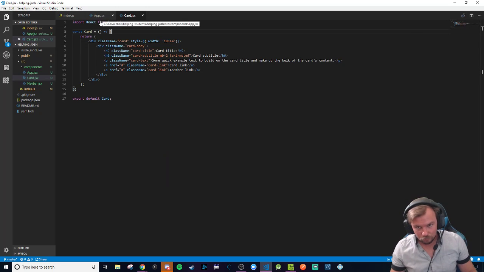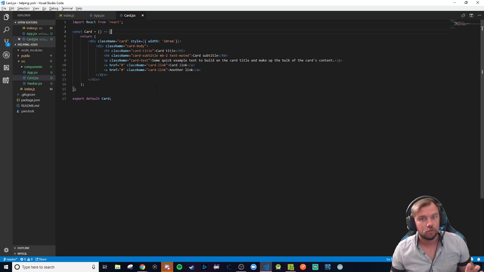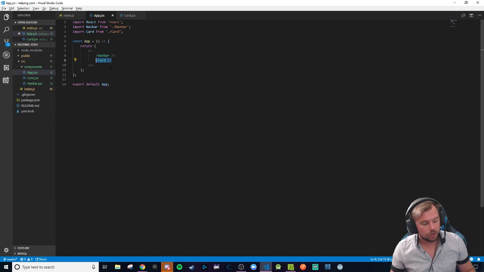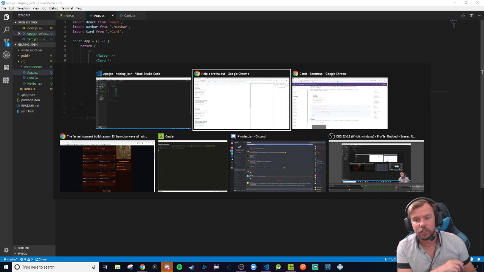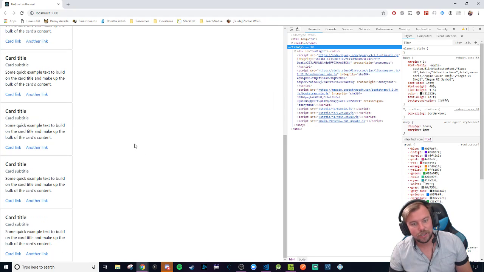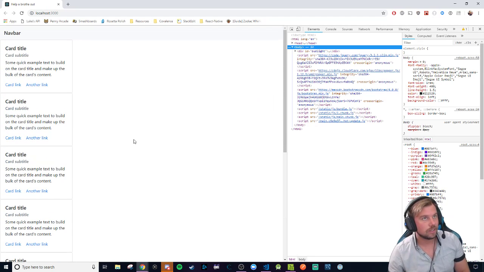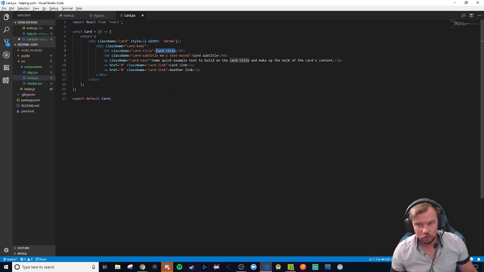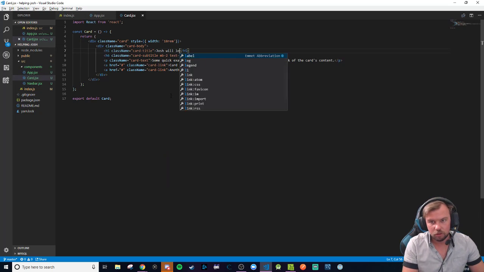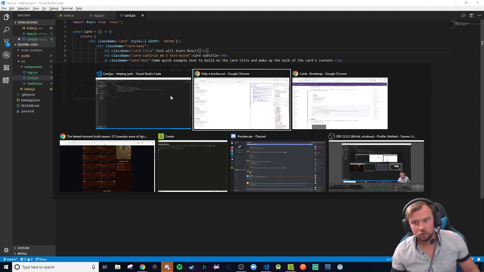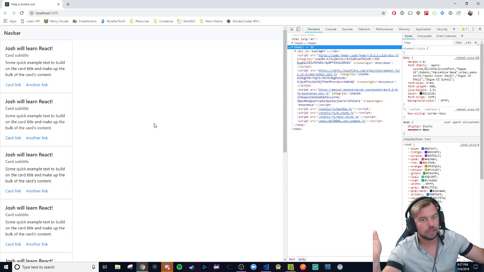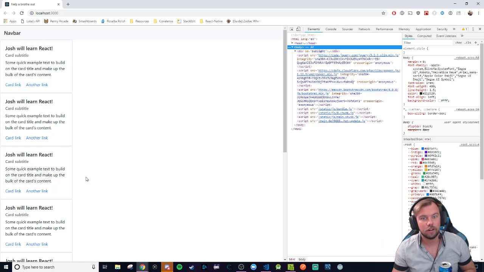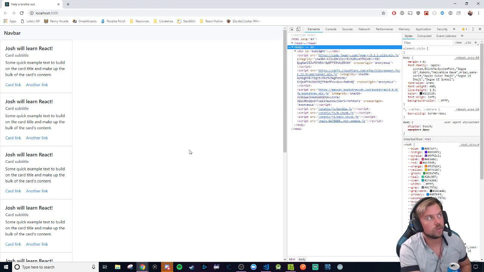Now check this out. We have coded one card here, right? And if we want to use it multiple times, we now can. We don't have to code a whole bunch more cards like you would have to copy and paste in HTML or jQuery. Look at that. We got access to as many dang cards as we want. We've coded one. And if I change the text in one, they all change, right? If we change card title to Josh will learn React and come back to our code, Josh will learn React on every single one. That's the power of React components. We code one component we can use across our entire web app, and we can magically make it update as we choose.